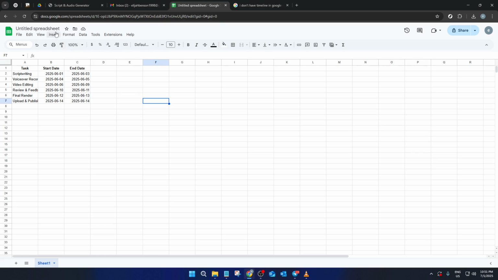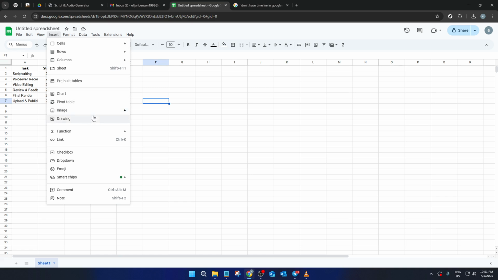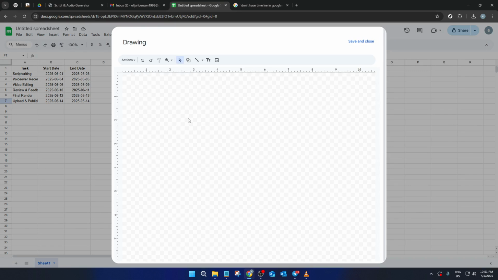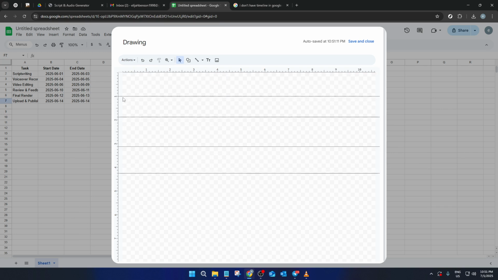First, let's talk about using the drawing tool inside Google Sheets. This method lets you essentially draw your own timeline right onto the sheet. You'll want to start by going to the Insert menu and choosing Drawing. When the drawing window pops up, take a few moments to lay out your timeline visually. Think of a horizontal line with milestones or dates marked along it. You can use shapes, lines, and even text boxes to customize how your timeline looks.